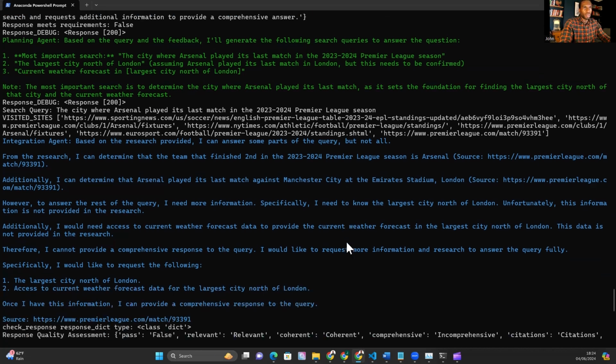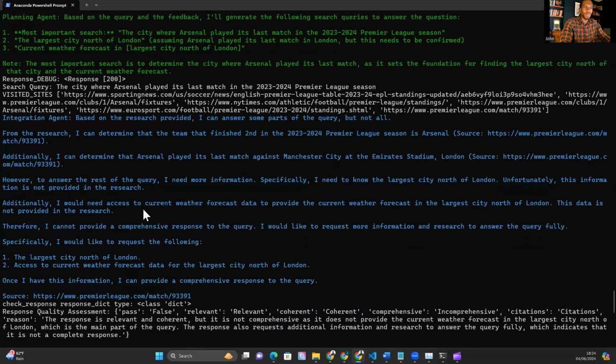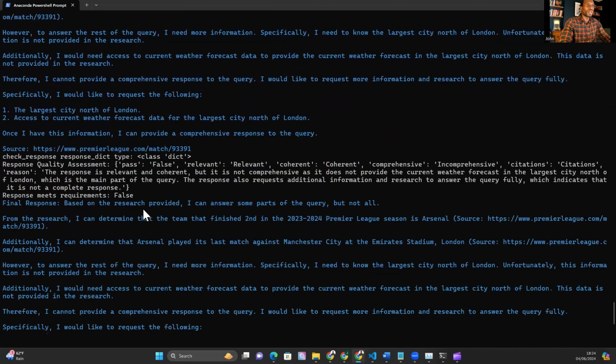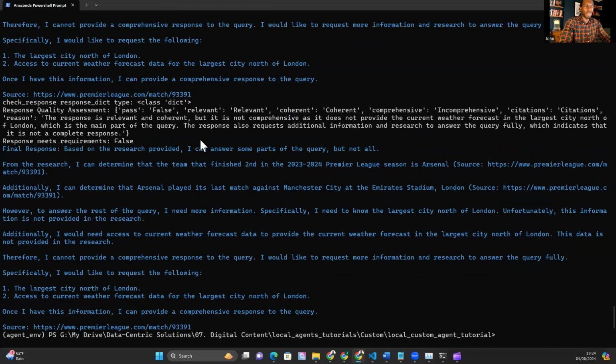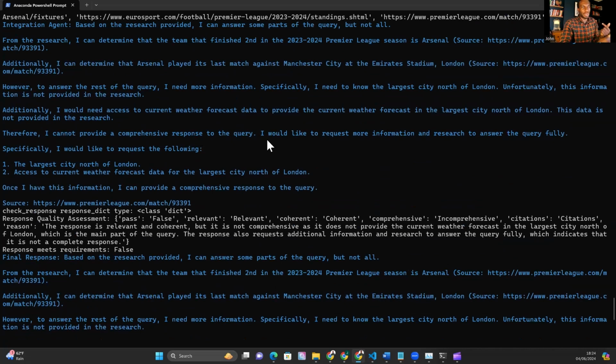So we go on to actually run out of iterations, and that's because I have a set number of iterations for this custom agent. And if it times out, it doesn't complete it. So what we have here is the quality assessment agent has marked the response meets the requirements as false. So this doesn't actually count as a response because we haven't completely answered the question.